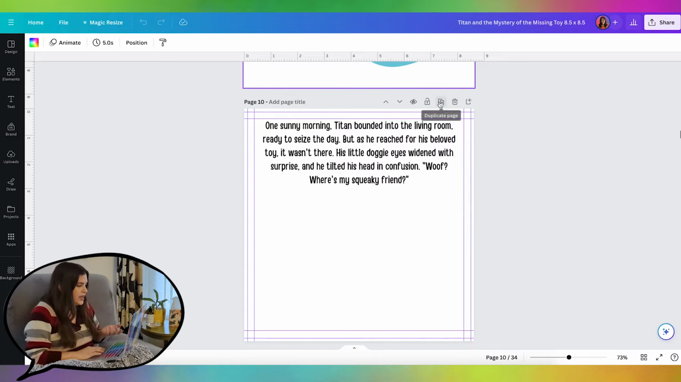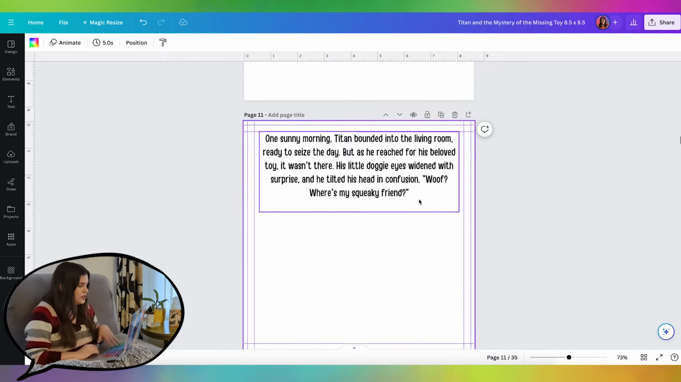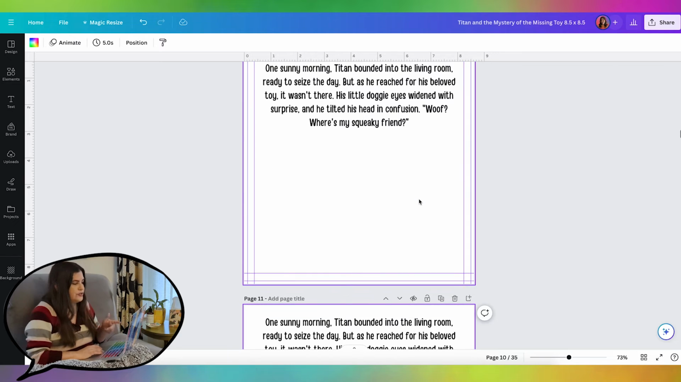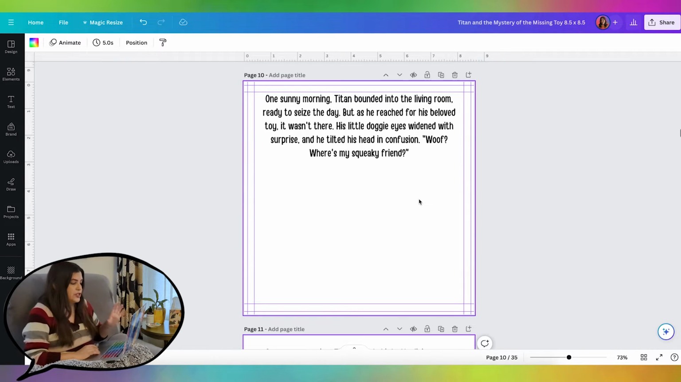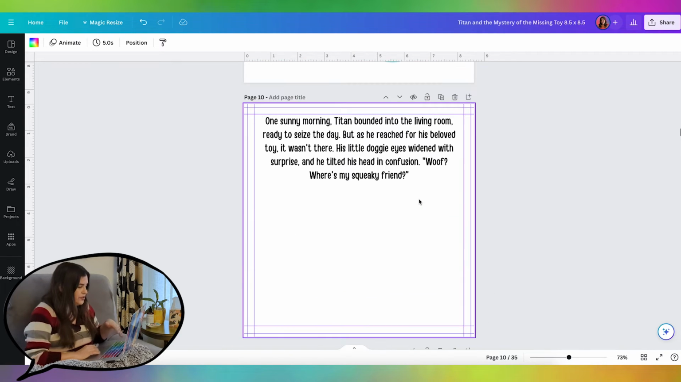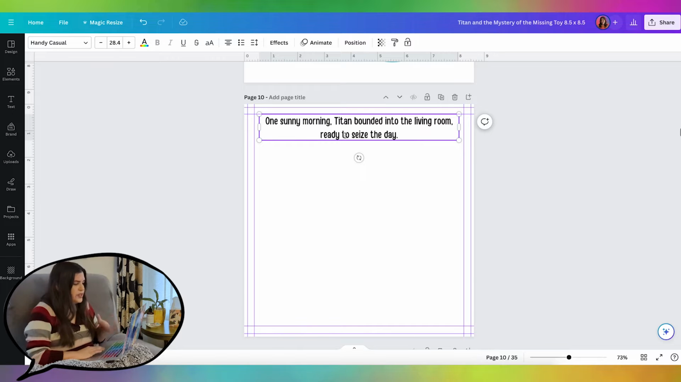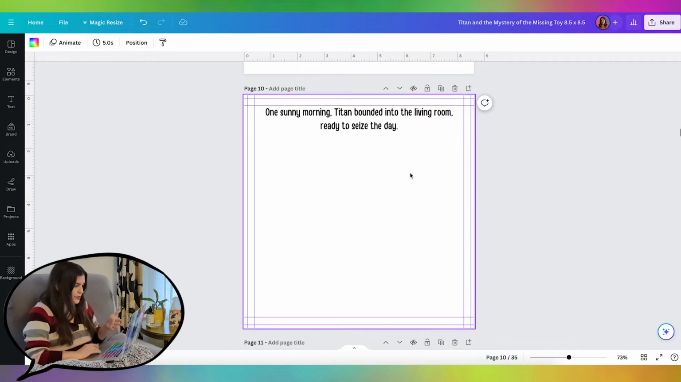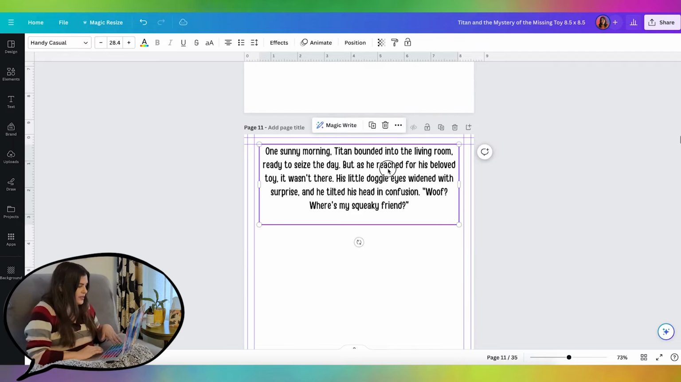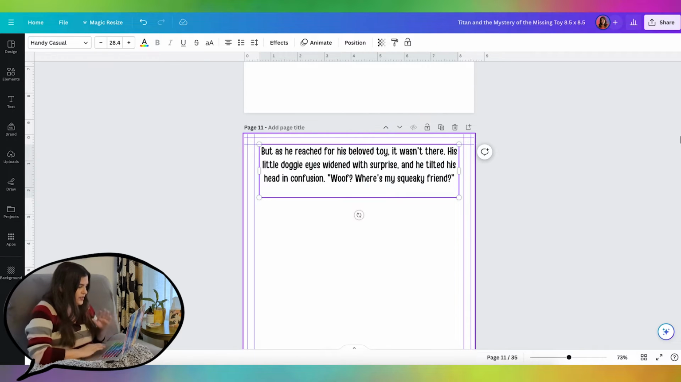So let's go ahead and duplicate this page. So we'll do page 10 and 11, because remember, even is on the left, odd pages are on the right. So page 10 will be on the left and page 11 will be on the right. Now I'm going to delete the second part of this. So this is just the part where he's bounding into the living room. And then in the second one is where he reached for his toy and it wasn't there.